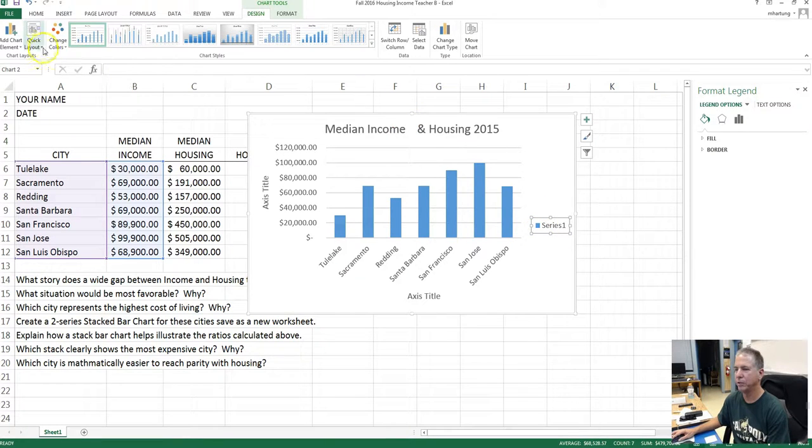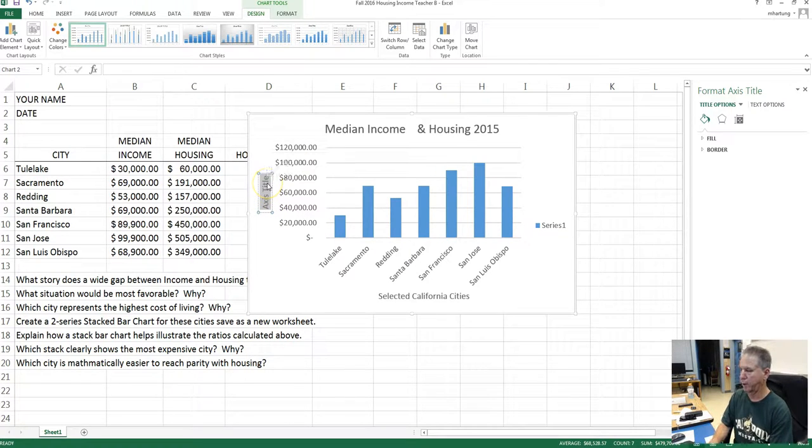So once again, this is over at Quick Layout, option number 9, where it allows you to have a y-axis title and an x-axis title along with a legend. And so let's go ahead and just put some new titles in. Our x-axis title could be Selected California Cities. And the y-axis could be Annual Income or Yearly Income.